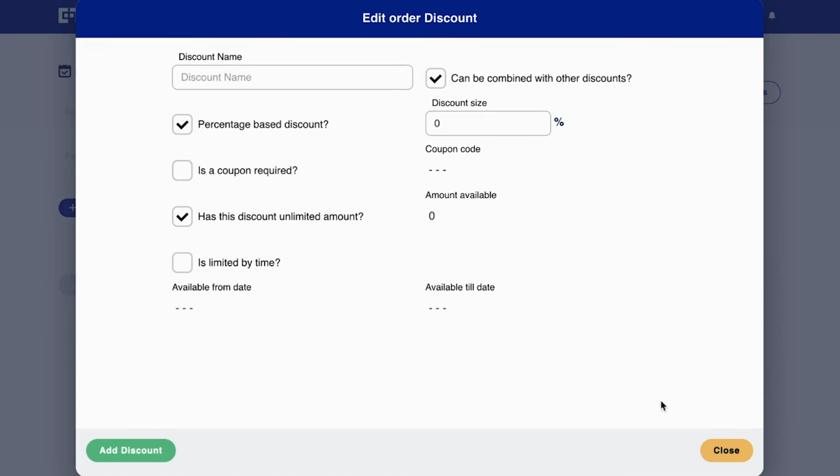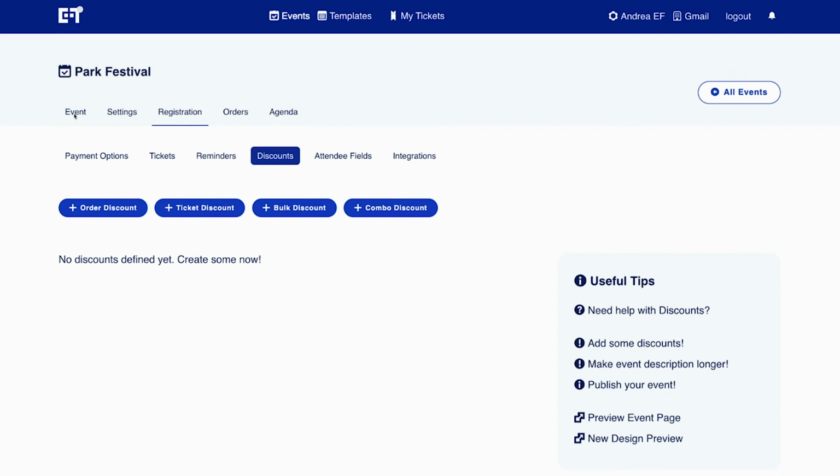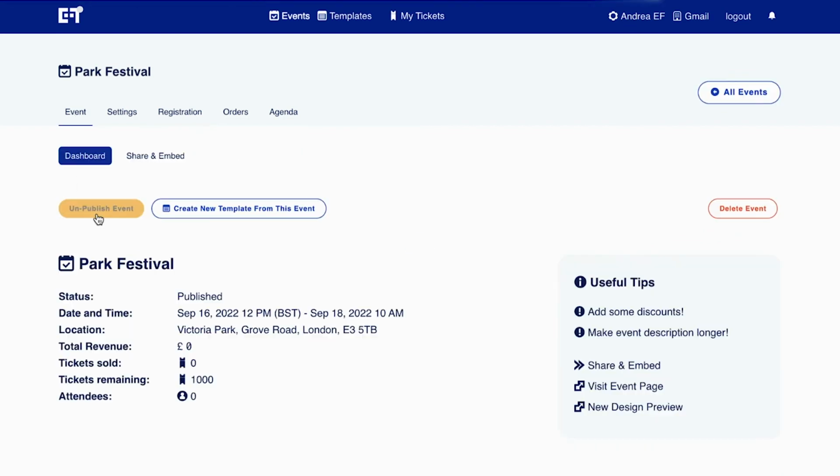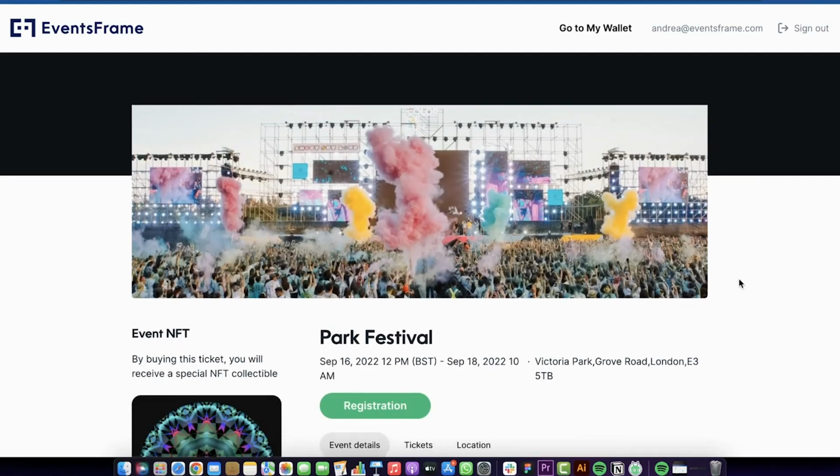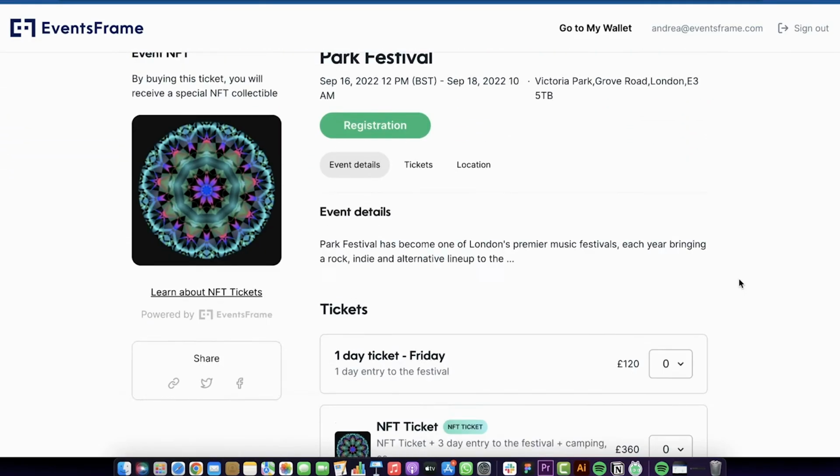Once you've done that, you're ready to go ahead and click on the link to publish your event. You've published the event and you can see the event's landing page now. Just share the link and start selling the tickets.